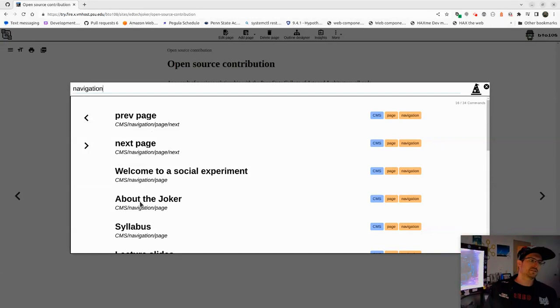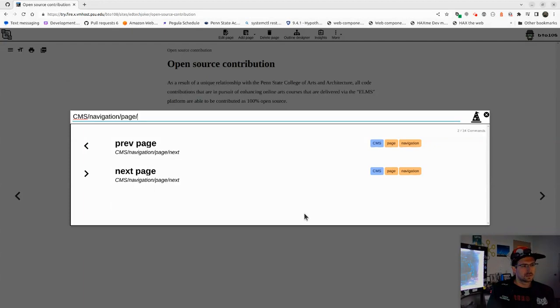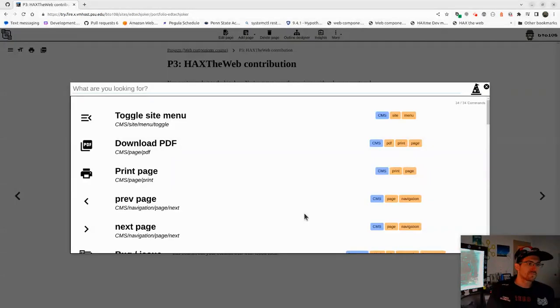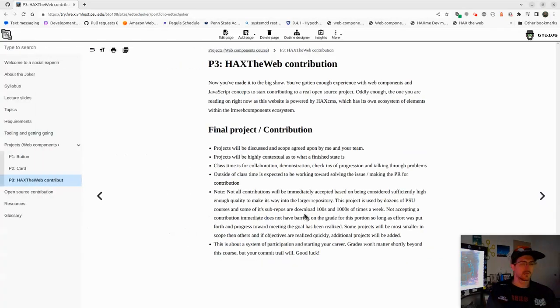So there's a page called About the Joker. But if you start to connect, well, I can search for things via navigation, or I can search for things via CMS/navigation/page/ there's other operations, right? So kind of this like folder tree, if you will. So I can do previous page, it'll take me to previous page. If I just hit enter, it's going to give me whatever the first result is. So in this case, I can toggle that menu open because it just happens to be the first result.